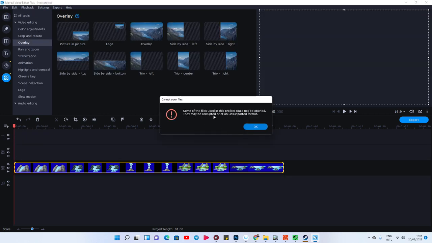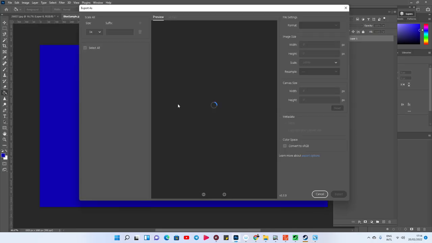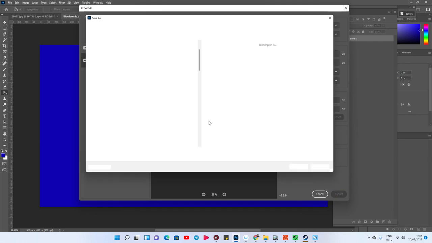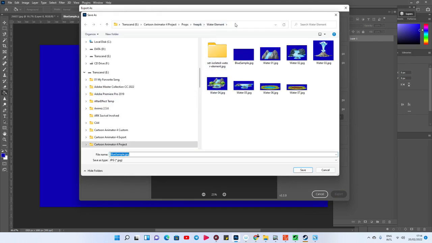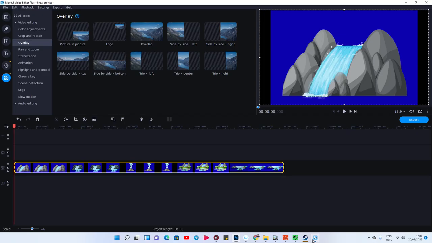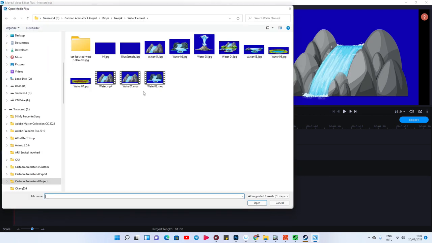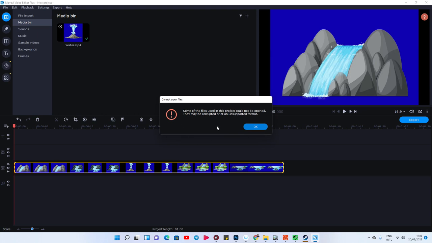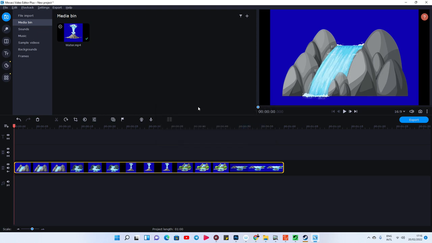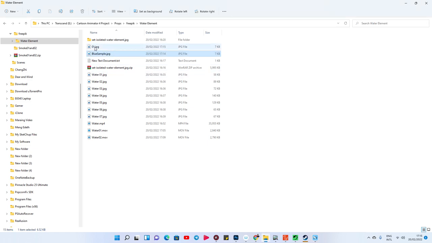Could not open, maybe corrupt. Okay, again. Export to this one and change the name to 01. Okay, click import. I'm not sure why, it cannot.